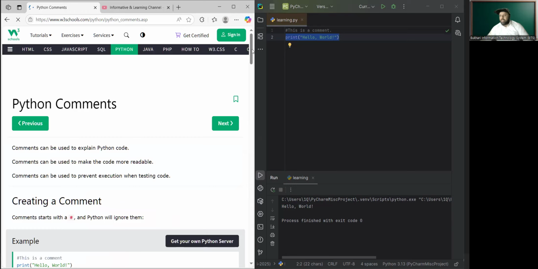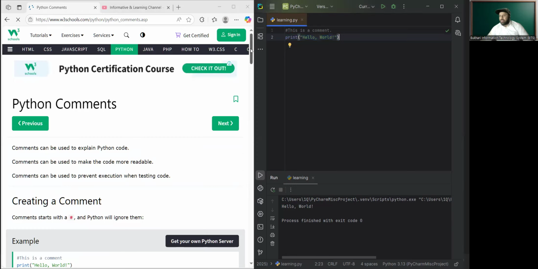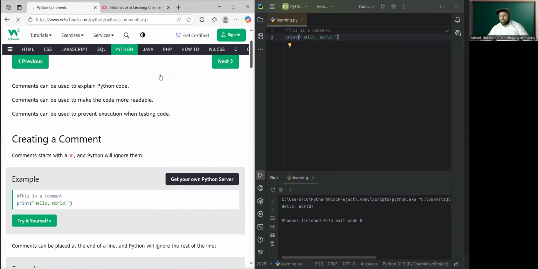Now we are in the comments section, Python comments. Comments can be used to explain Python code. Comments can be used to make the code more readable. If there is confusion, we put comments in front of each line of code to explain it, or at the start of a block of code. It is great for our own readability and understanding. Comments can be used to prevent execution when testing code.